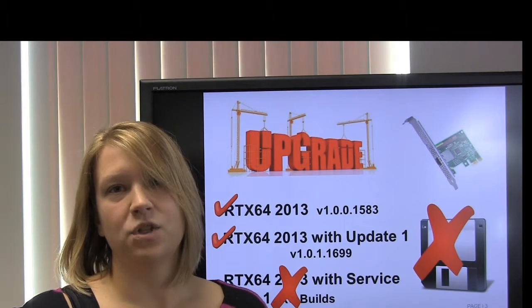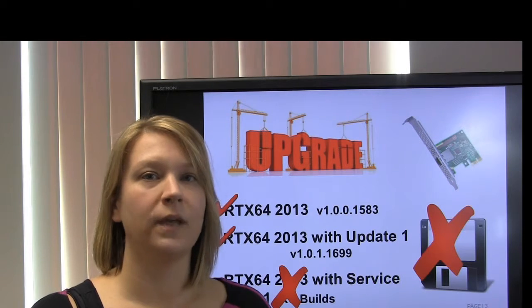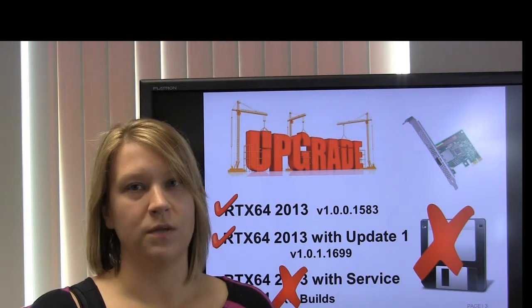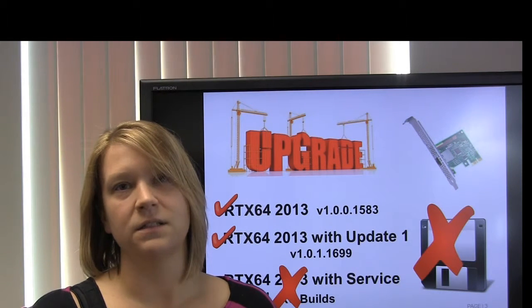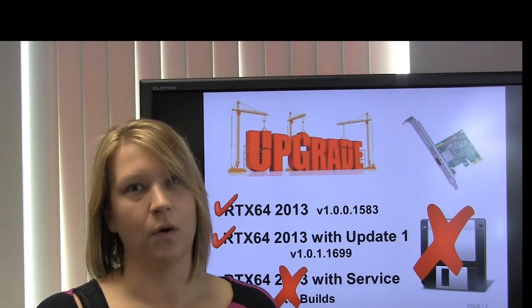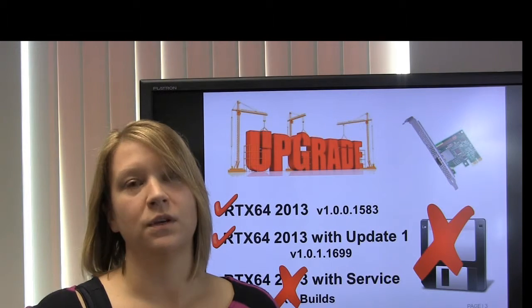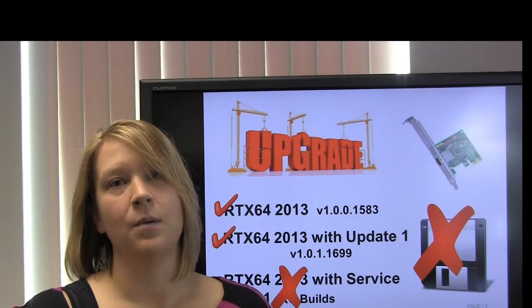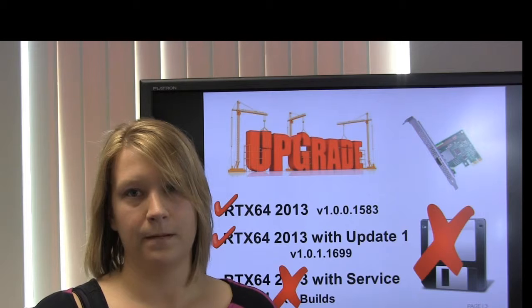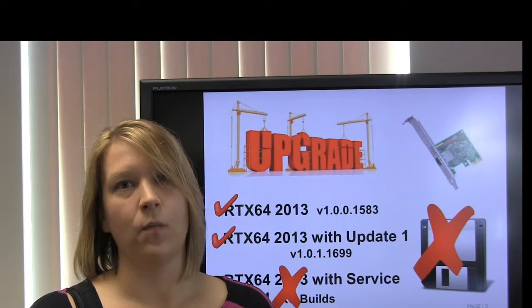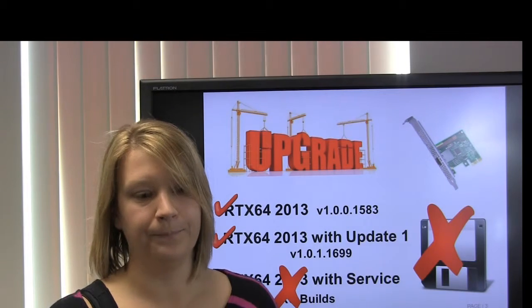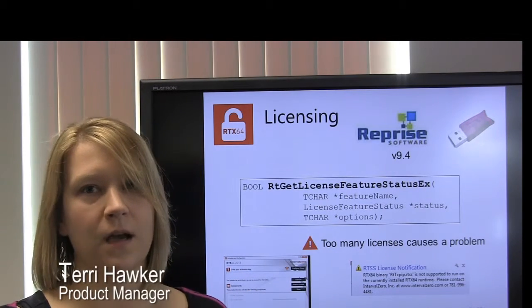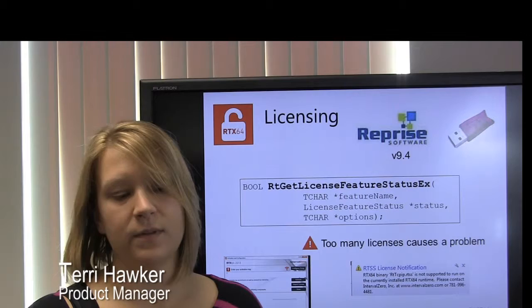We've also had to make some changes to how we handle device conversion, which we'll go into later. But because of this, if you have any devices converted to RTX 64 with previous releases, you'll have to convert those devices back to Windows before you install this version with Service Pack 1, and you'll have to reconvert the devices to RTX 64.